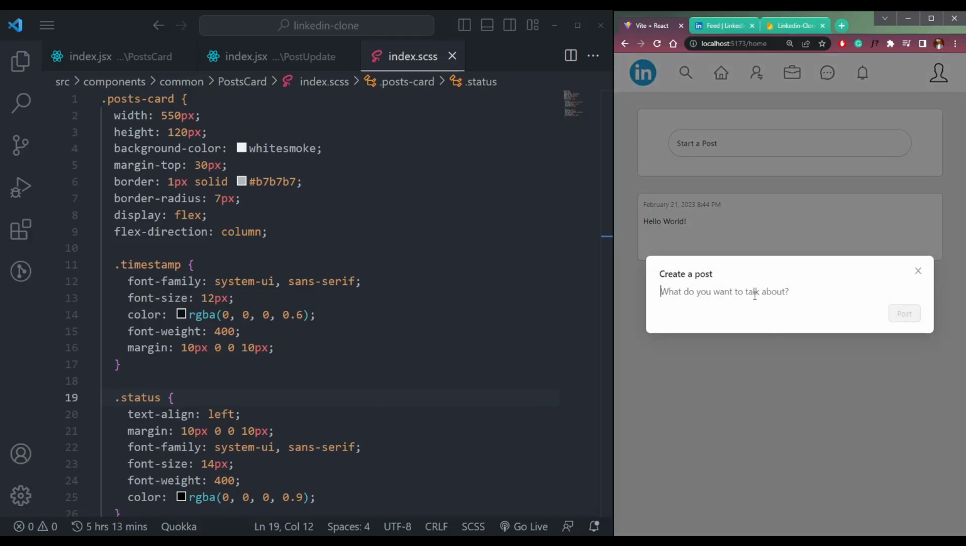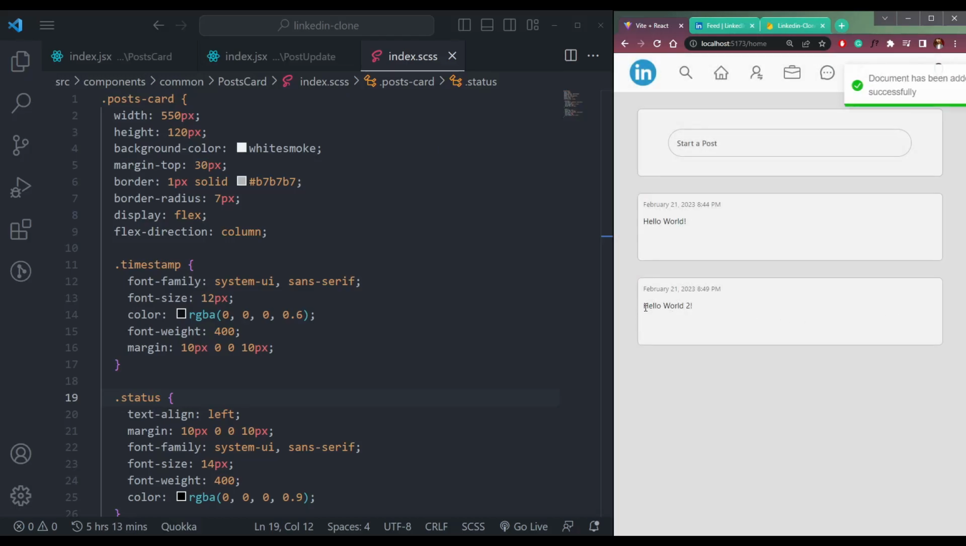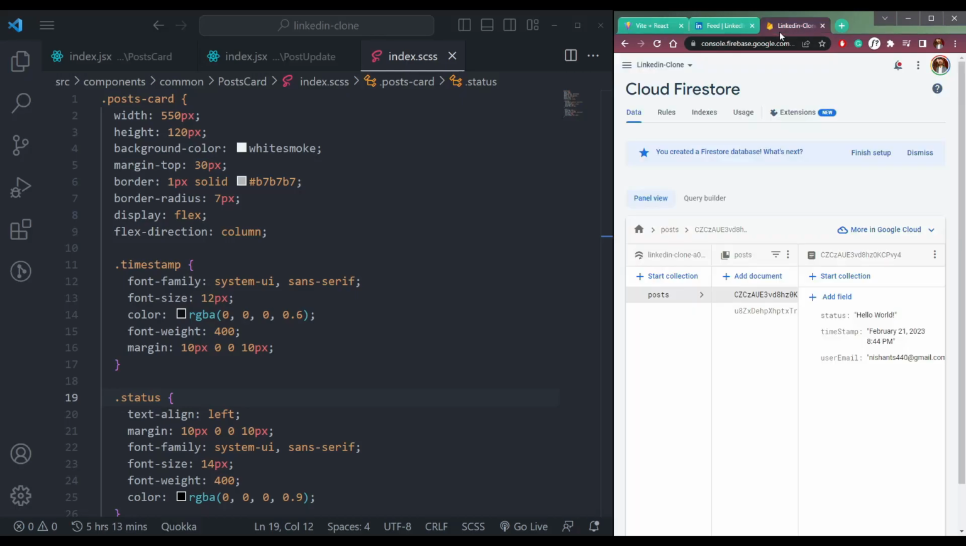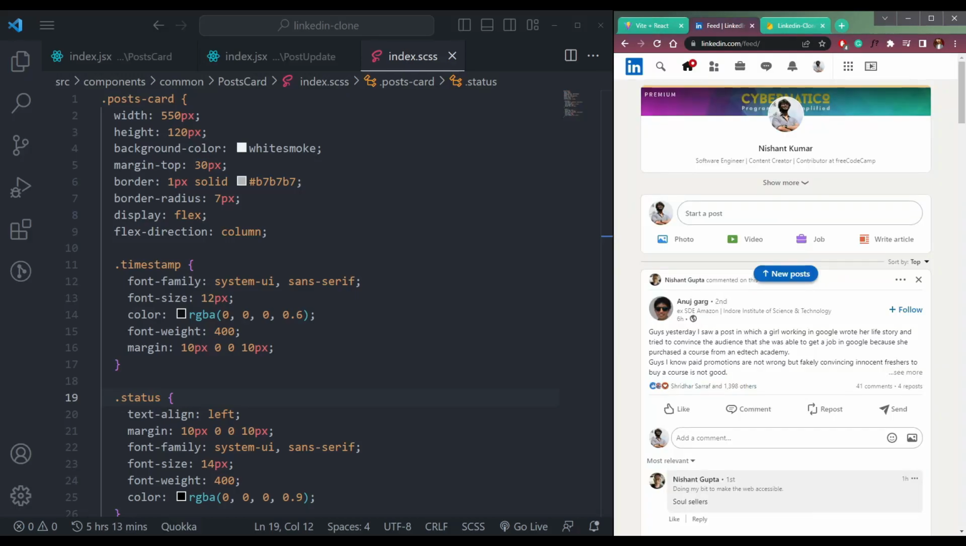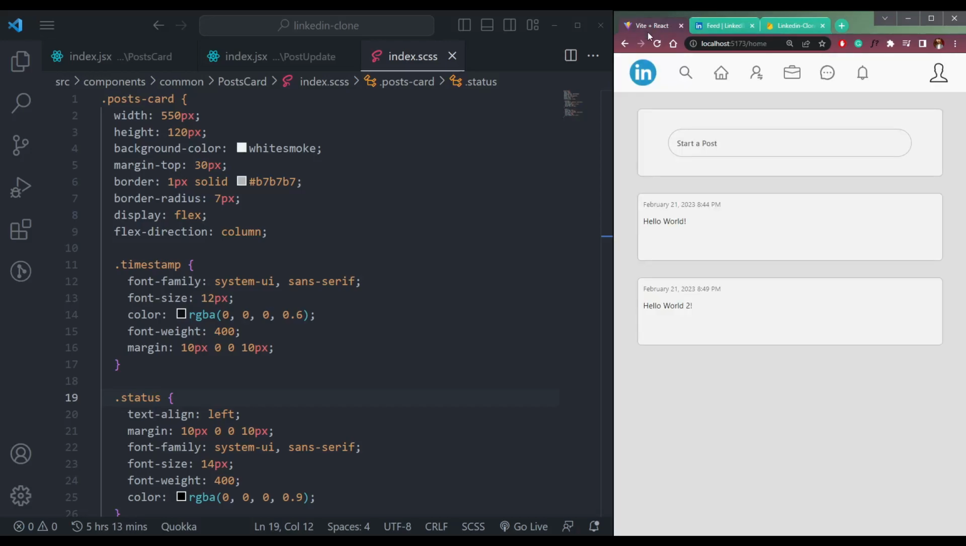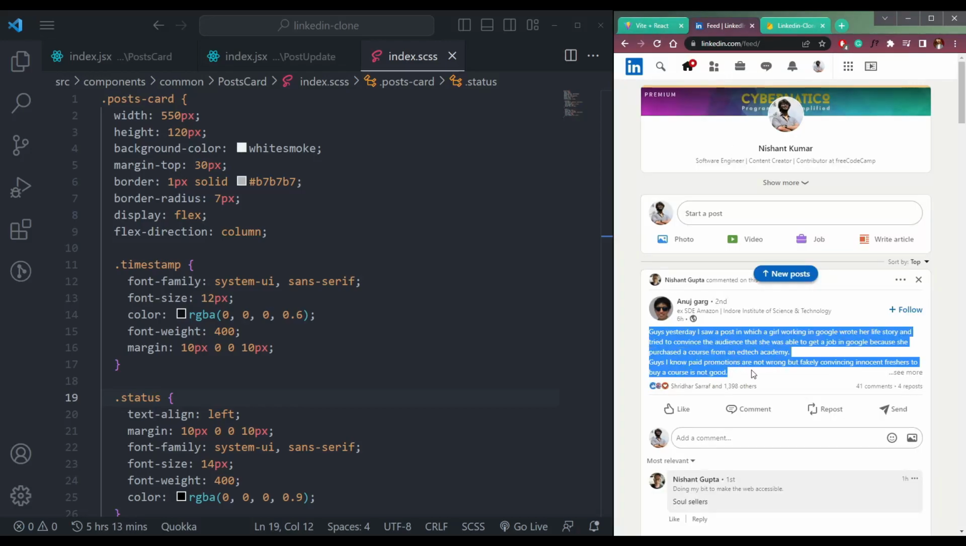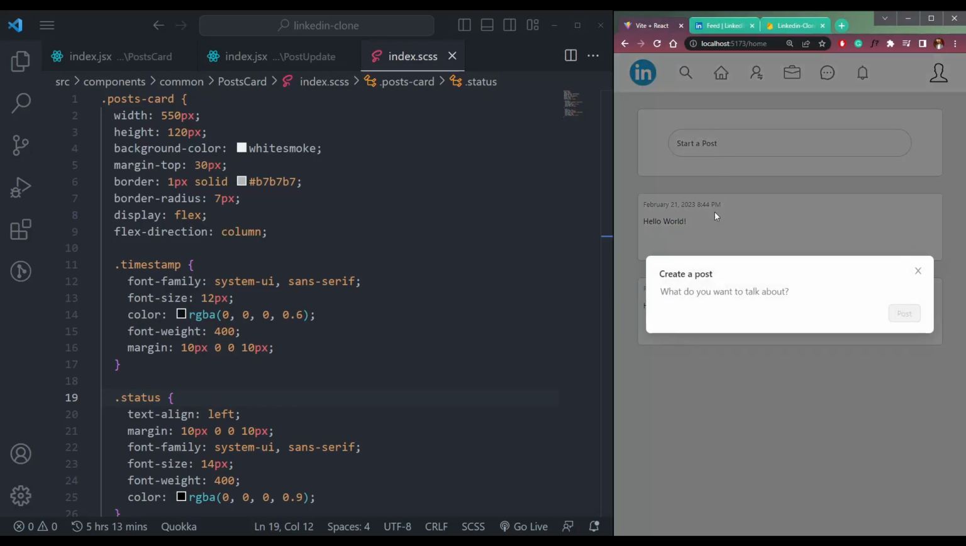Let me also add one more post call. Hello world 2. Click post and it will be here immediately, and the timestamp also. If you check, both status is here now, like this. So this is not the final version of this home posts card. We will add all of these things. Fine. Let me copy this post and just add it here and see what happens.